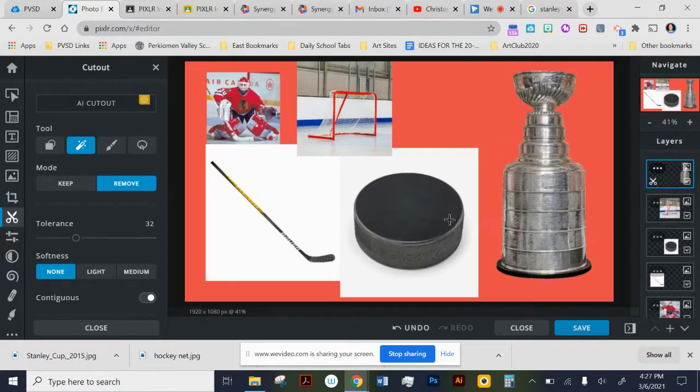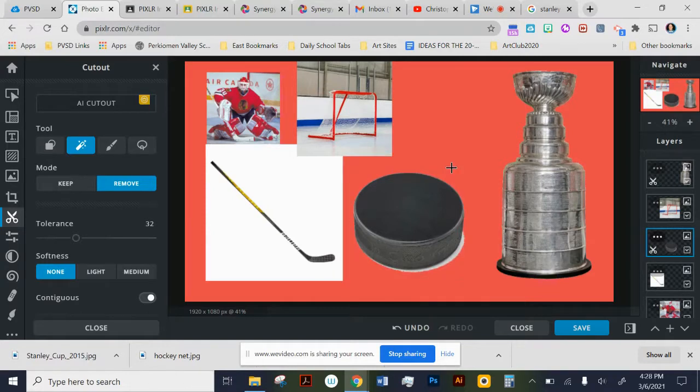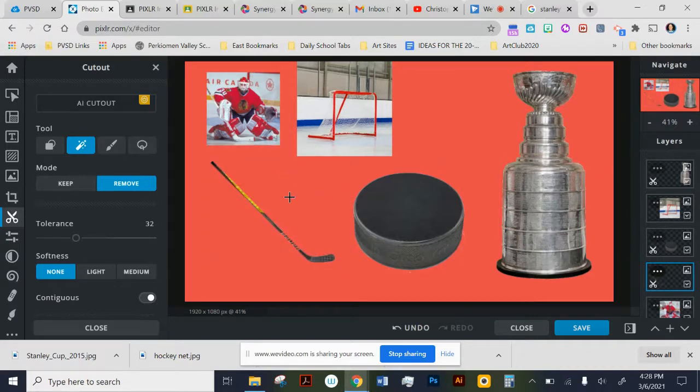I'm going to do that for each one of these layers that has a white background. So I'm going to click on the layer that has the puck, click in the background, and you can see down here on the puck, there's a little bit more white, so I'm going to get rid of that. I'm going to go down to the hockey stick, and I'm going to click on that, and that is going to disappear also.